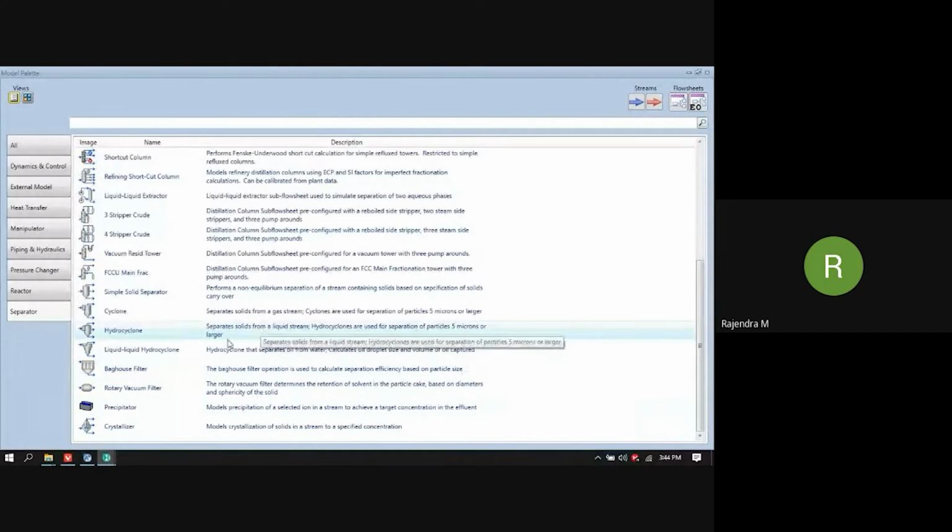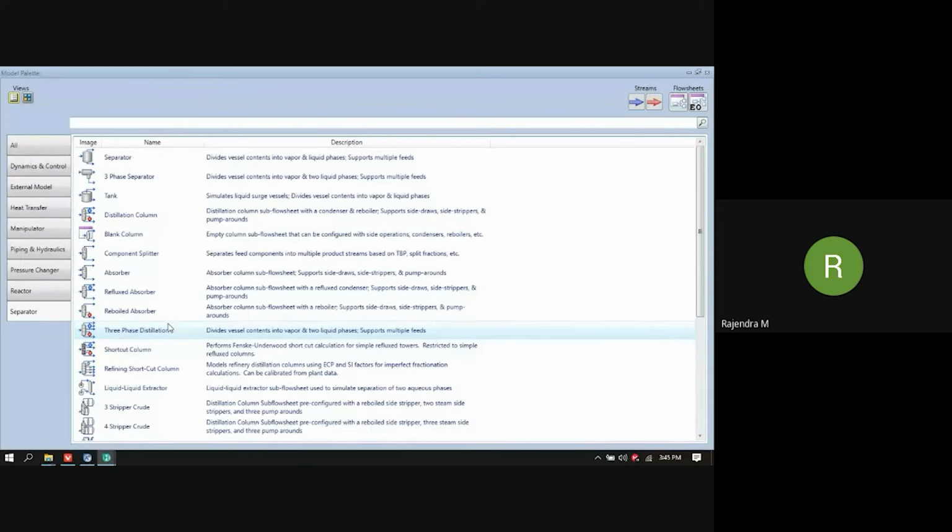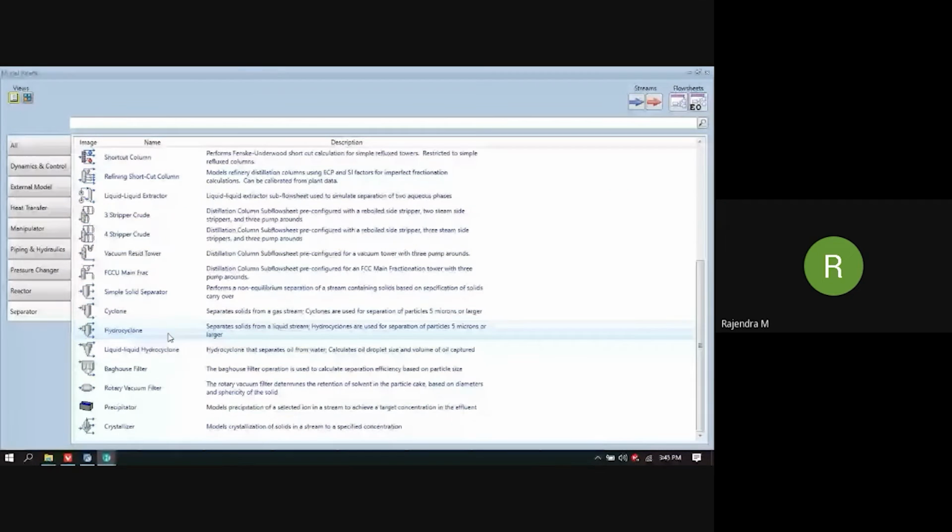And other items like the hydrocyclone, liquid hydrocyclone. Then we have the precipitator, crystallizer, vacuum filter, baghouse filter, and cyclone separator. For solid separation, we have the cyclone separator, and there is also a simple solid separator, which acts like a sieving operation. Now this is regarding the separators which are available in the HYSYS software.